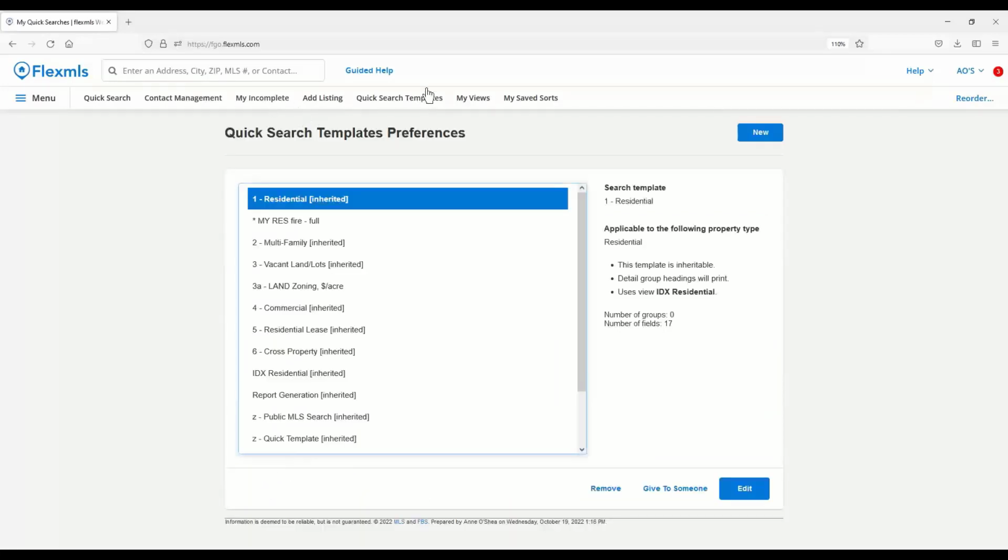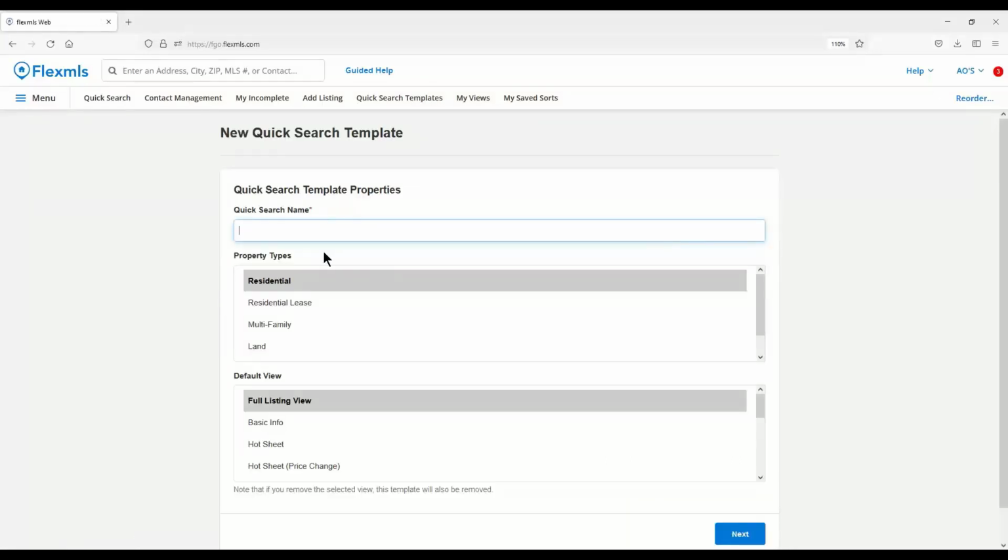I can also, in quick search templates, create a new one. Now you can create a new one here from scratch, but it starts out with nothing and you have to add every single thing, which is why I like to start from quick search, because that's handy. It's already set up with a lot of the most commonly used fields, and then you just tweak it, change it up just a little bit how you like.